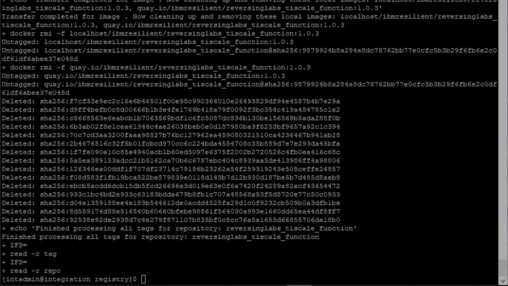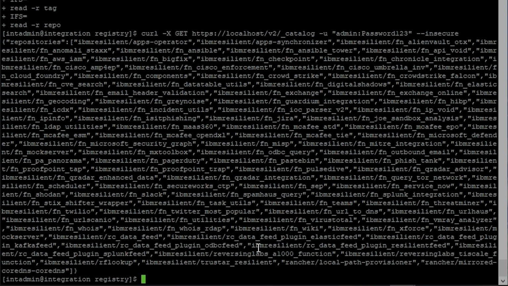All right, and now that we have completed the mirror all images script, we can actually run that curl command again to verify that we have more images in there. Go ahead and paste that in there. And you can see we've got quite a few images in there, so we're good to go and ready to run with this repository.